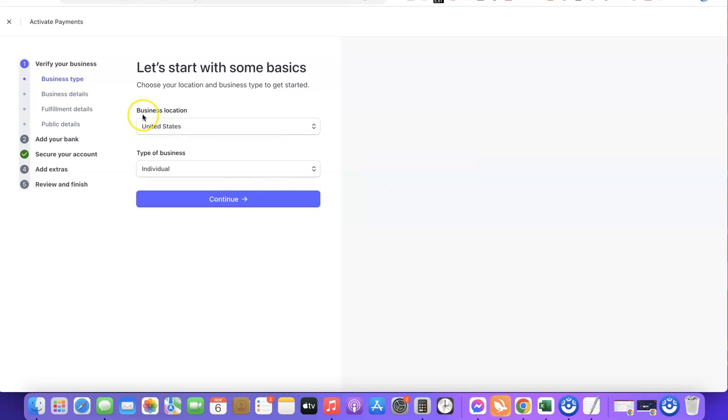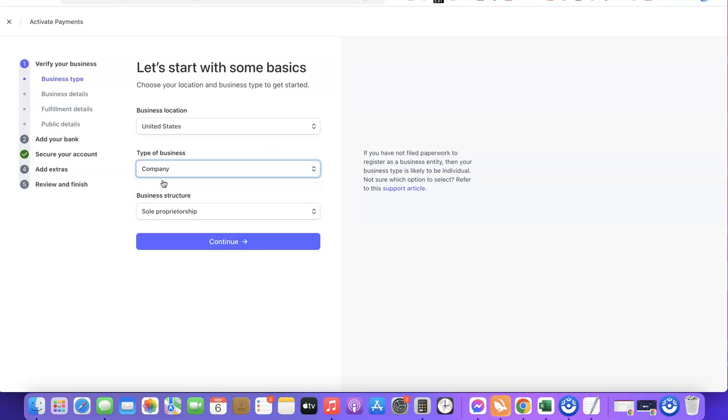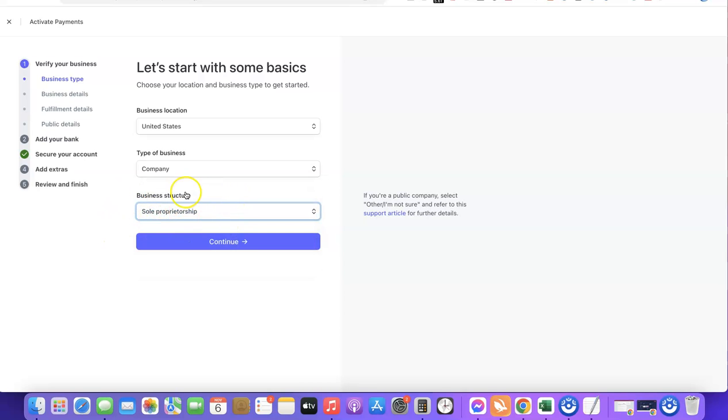So here it's going to ask you your business location. Obviously it's in the US, so just leave it at United States. So the next one here, it says type of business. So what you want to do is you want to click on this drop down menu, then click on company. So once you click on company, it's going to ask you the business structure. So is this sole proprietorship? Is it single member LLC? Is it multi-member LLC? Depending on the kind of one you created, all you simply need to do is just choose the one that best resonates to the kind of business you set up in the US. So I'm going to click on sole proprietorship. So after that, what you want to do is click on continue here.